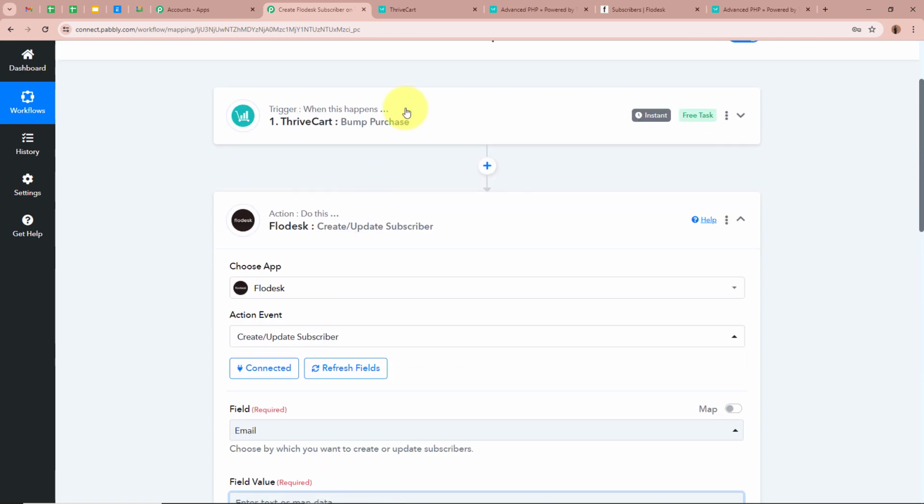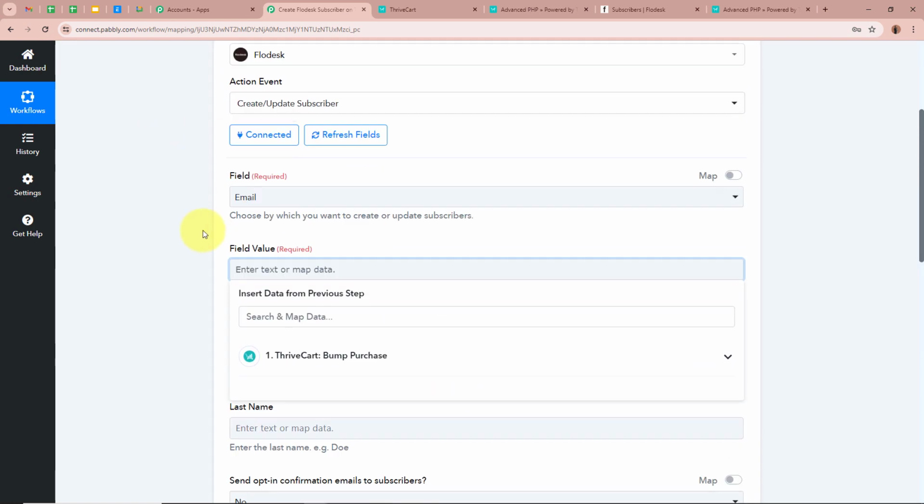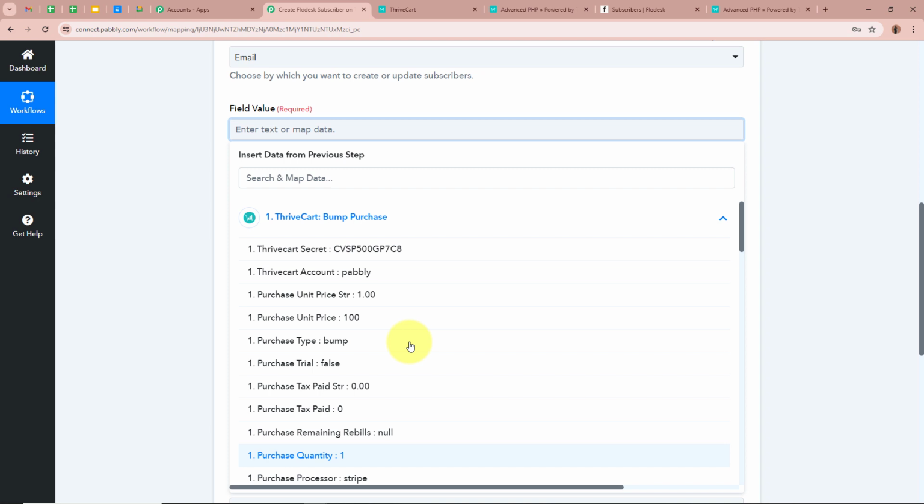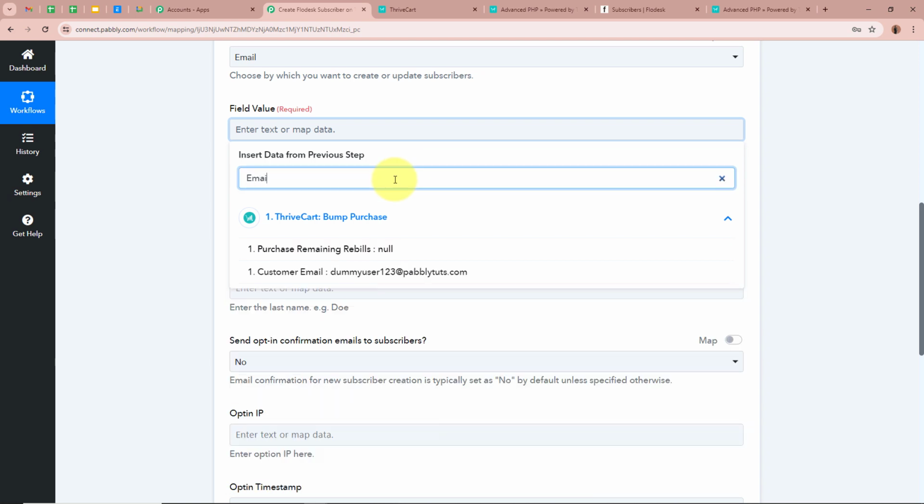In this automation process, our previous step is going to be ThriveCart bump purchase. And over here, you can see after clicking on this field, it says ThriveCart bump purchase. If I'm going to click on this arrow right over here, this was the response that was captured in our previous step. From this response right over here, we're going to map the data for the email that we have received in this response. So I'm going to search over here for the email.